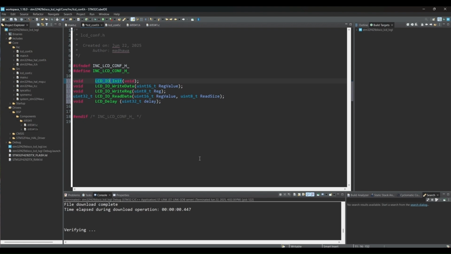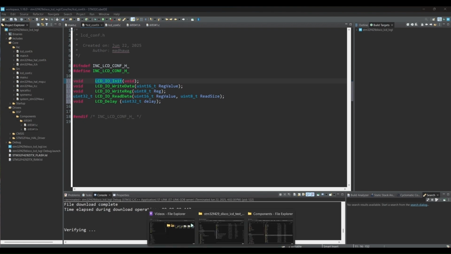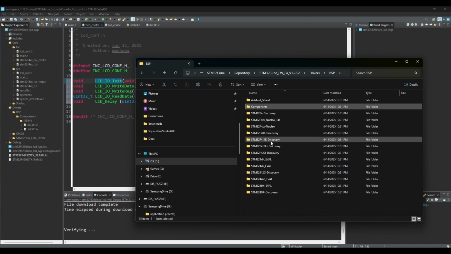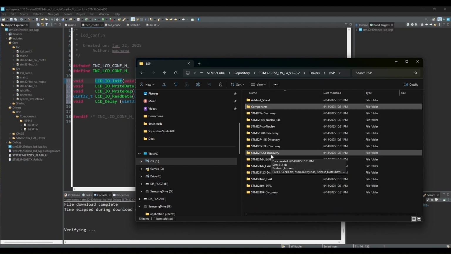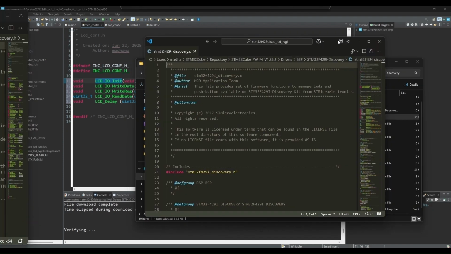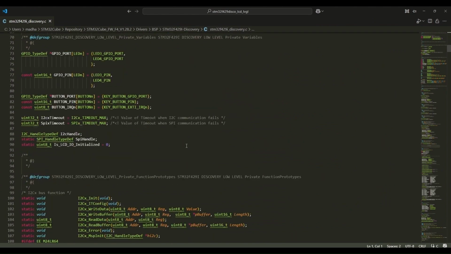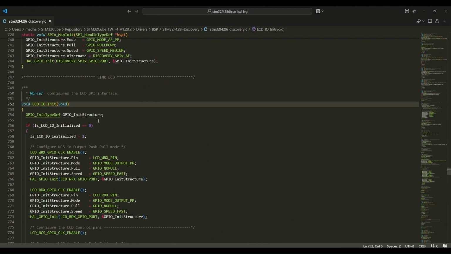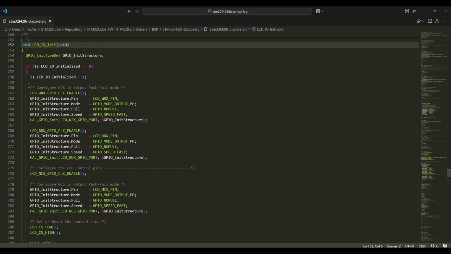To implement these, I'll use the default implementation from the Discovery Board's firmware folder. Open the STM32 Cube firmware folder for the STM32F429 Discovery. You can see the STM32F429 Discovery.c file. Open the file. Here we can see the implementation of those functions. Let's look at them one by one.